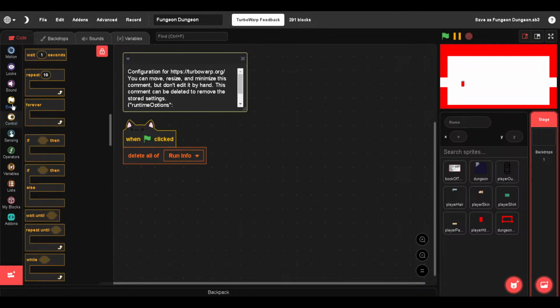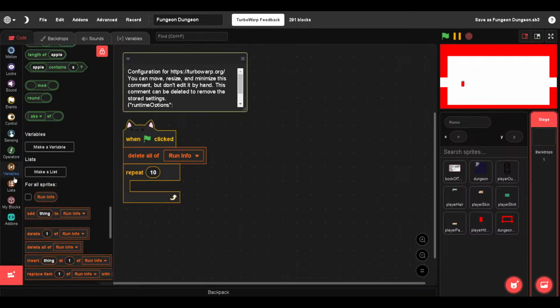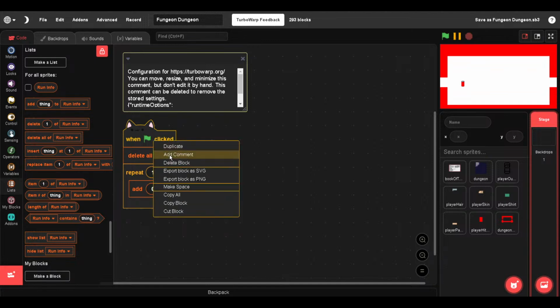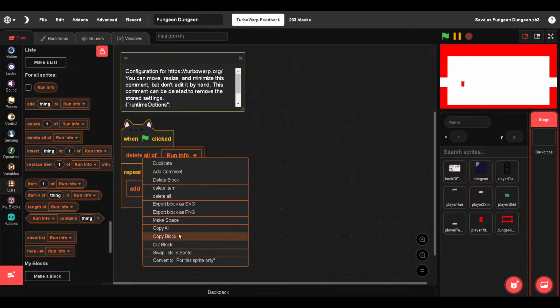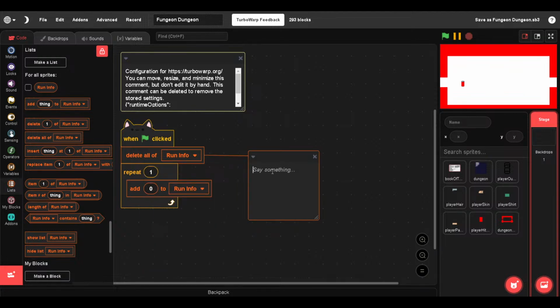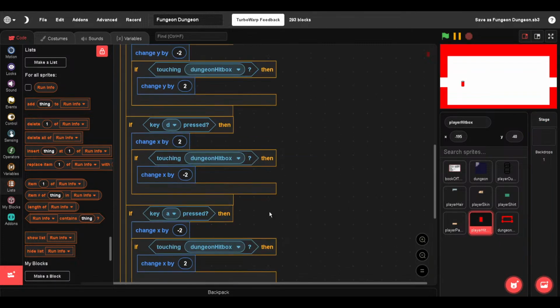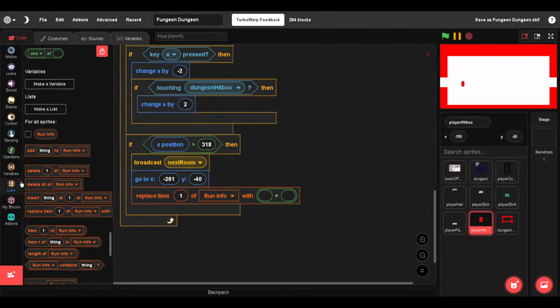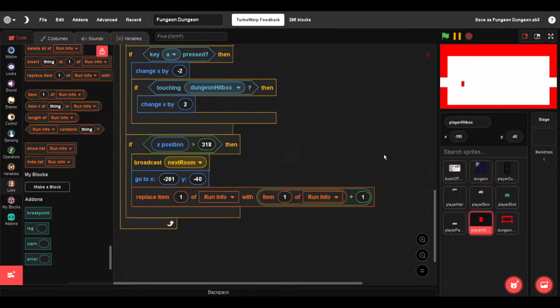Delete all of run info. Repeat however many times, add zeros to run info. Right now it's this. I'll make a little comment. Run info: 1 is current room. Cool. Okay, then we replace item 1 of run info with item 1 of run info plus 1.